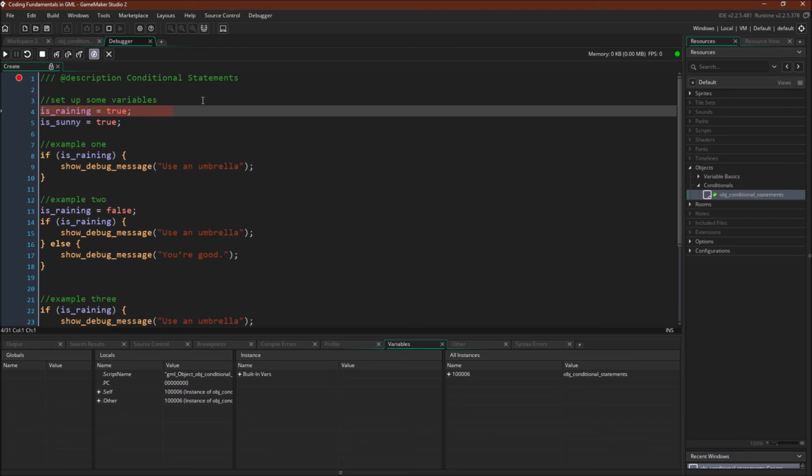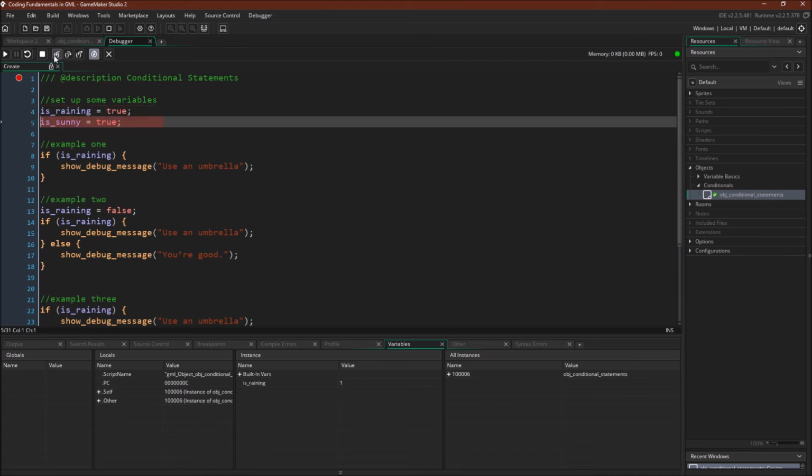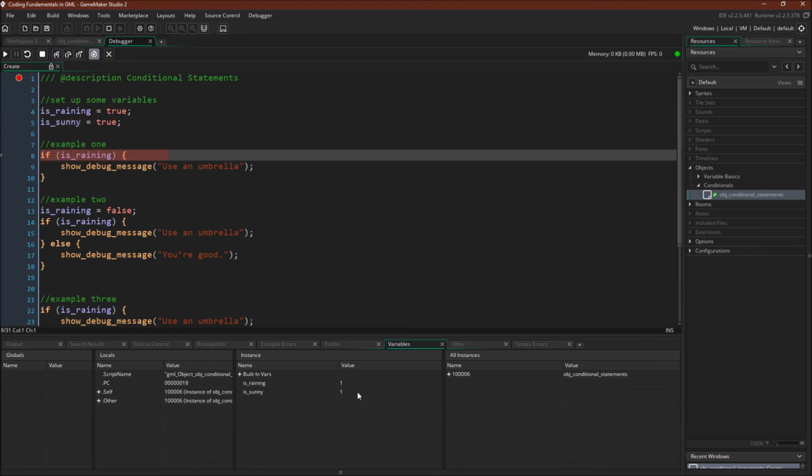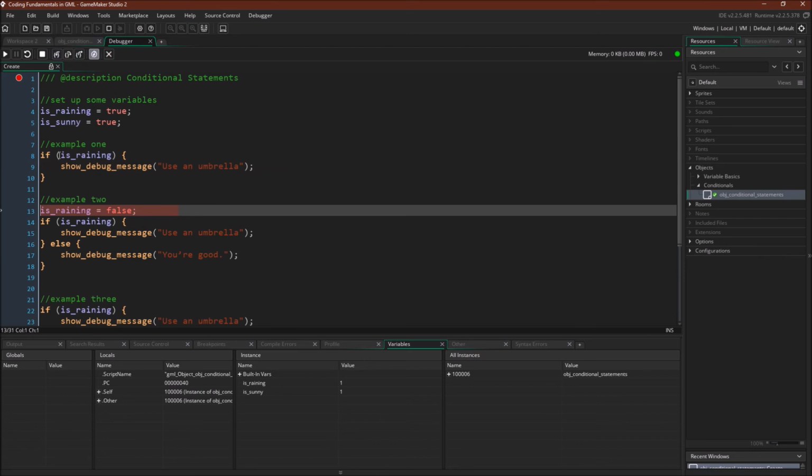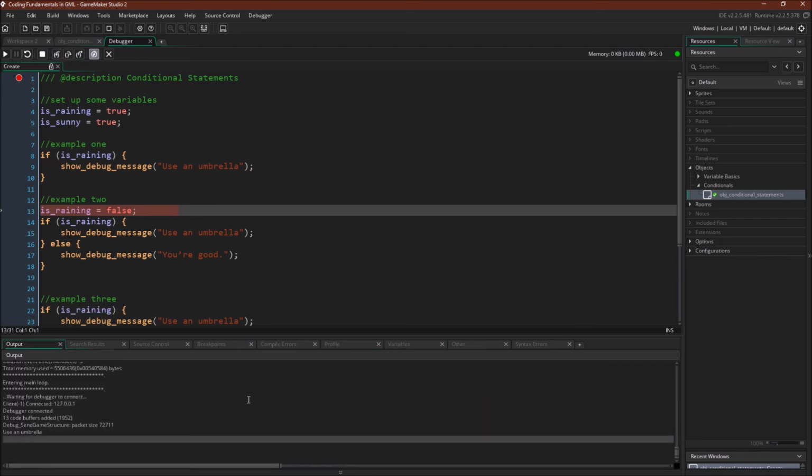All right, so here I have a simple project that I've already compiled and I've already stopped in the debugger, and now we're just going to step through it. So the first thing that happens is we're going to set these two variables to true. Notice how they pop up down here, and remember that true is the same as one in GameMaker Studio 2, or one is the same as true, and zero is the same as false. Now, we're going to evaluate this if statement. So if is rainy, that's true, so we should come in here and we should print out this debug message. And indeed, that's what happens.